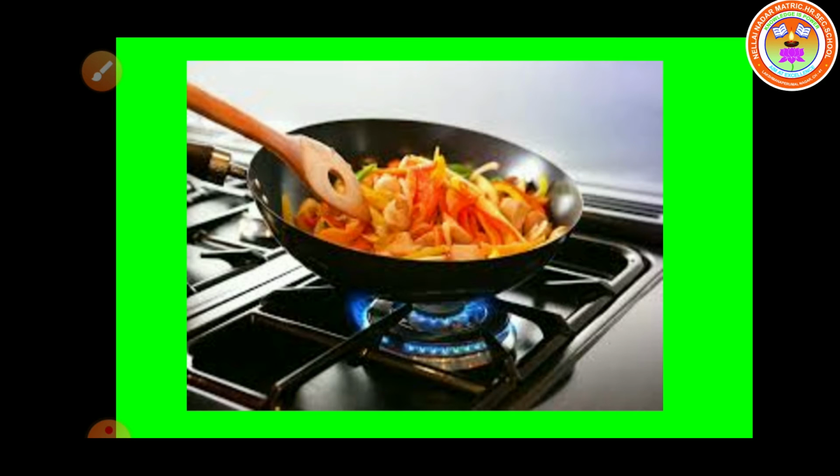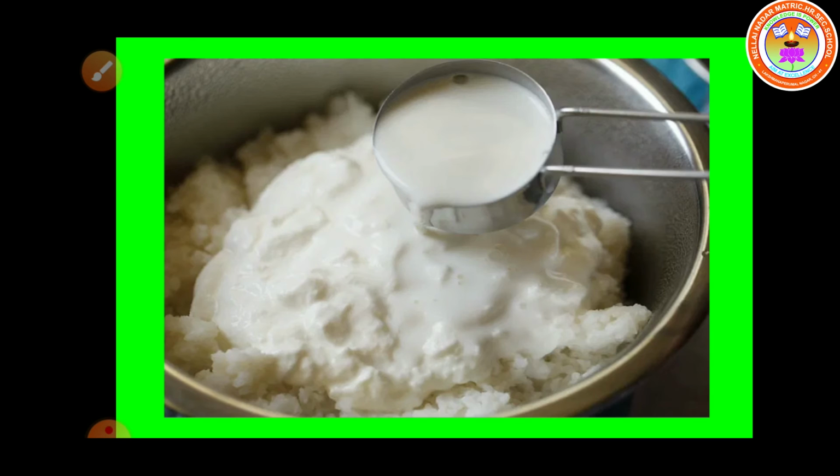For example, cooking food. When we cook the food, the raw food changes into cooked food. From the cooked food, we cannot get the raw food again. Once we get the cooked food, that is the final state. We cannot get the starting state of the raw food. So, this is an example for irreversible change.